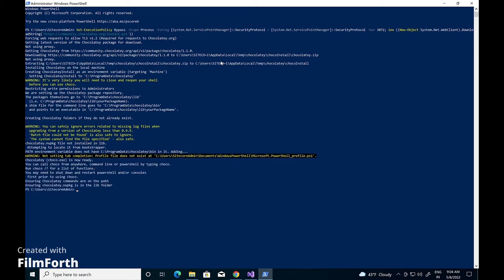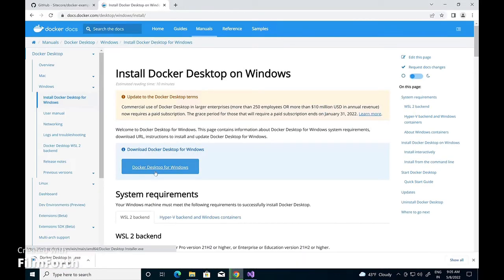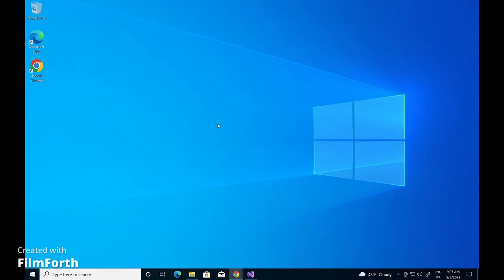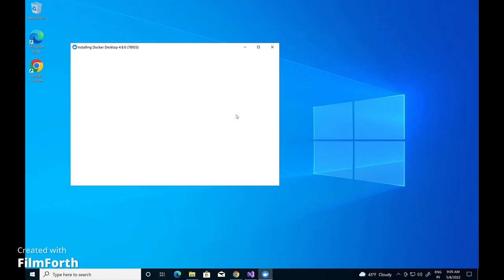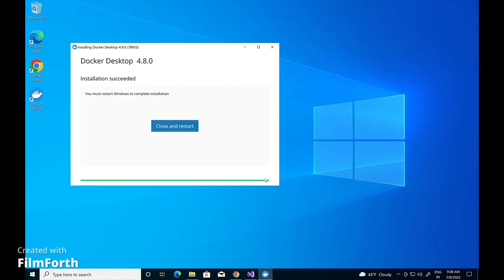Grab this PowerShell and just run this in PowerShell mode. We can even use Chocolatey to install Docker Desktop, but here I'm using the installer. So just go to the Docker Desktop website, download the installer and run Docker Desktop. Once Docker Desktop is installed, our VM will be restarted. Yes, close and restart.